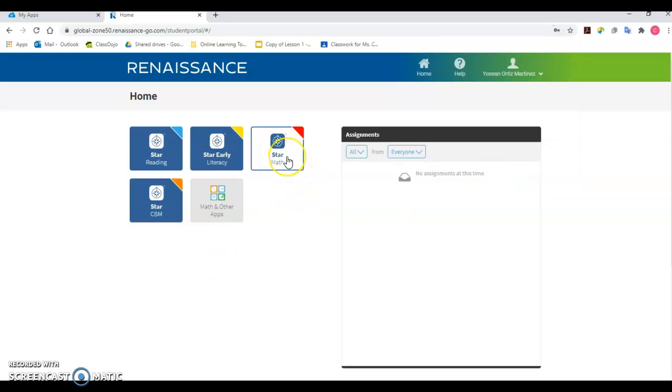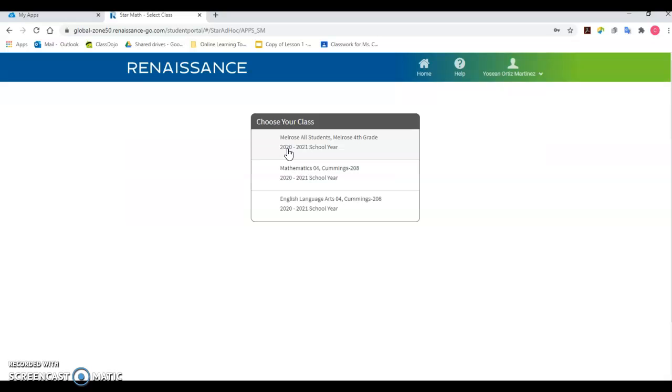And here is the STAR Math test with the red corner. And then you are going to click Mathematics. Cummings 208, Mathematics 04.